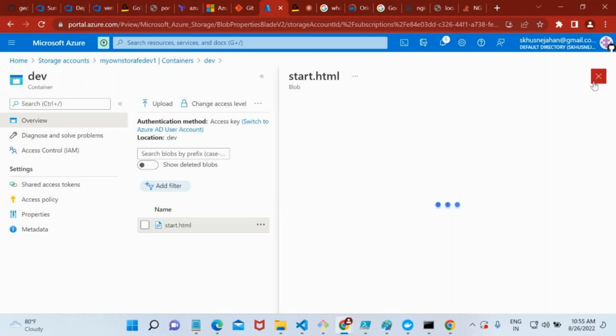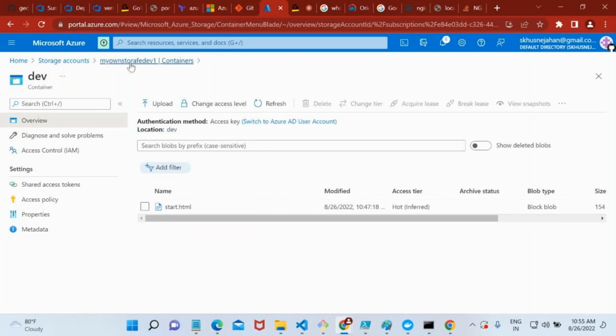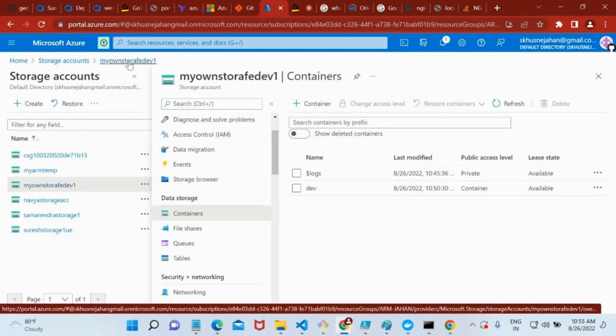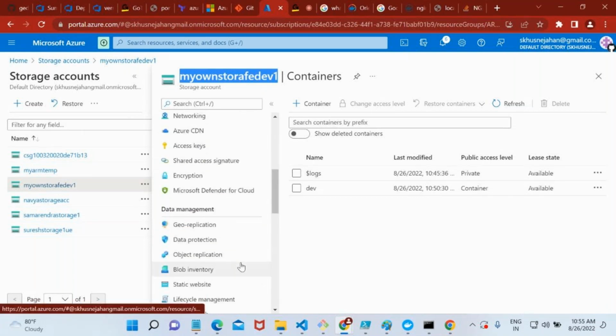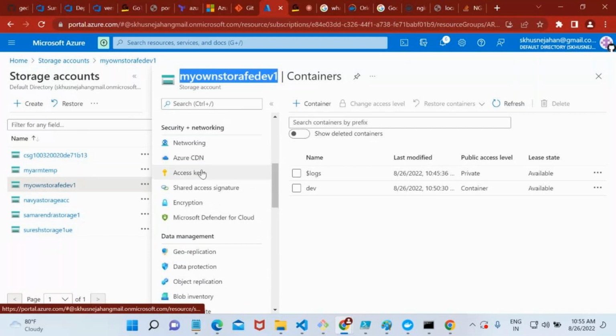Now consider a scenario. I will give you the storage account name and the password to connect to the storage account. If I give you the password and the storage account name, then you will be able to log in directly into the storage account and access everything. First, the storage account name we already know. Now to connect to the storage account, we need a key. Where do we get the key? Basically, you get the keys from access keys.